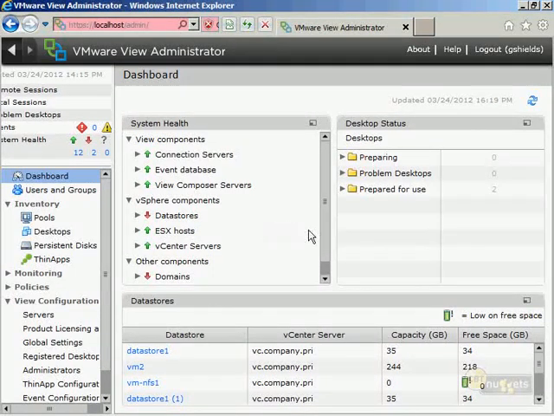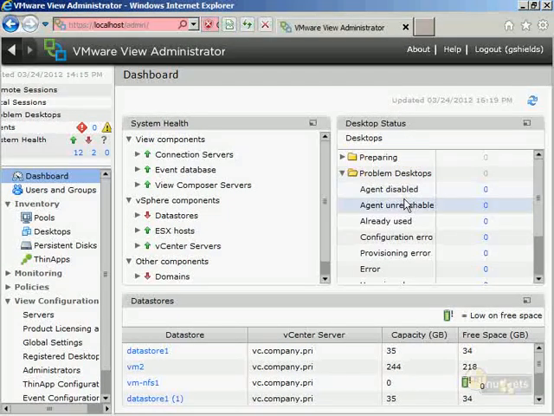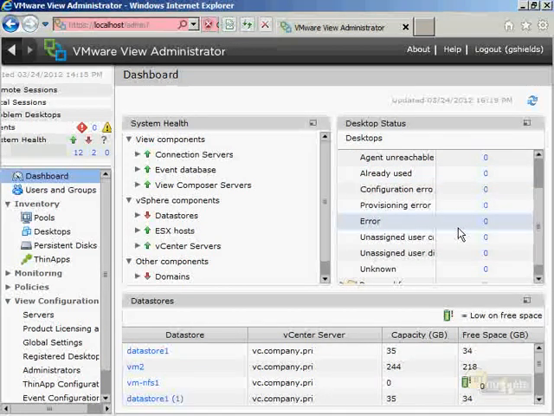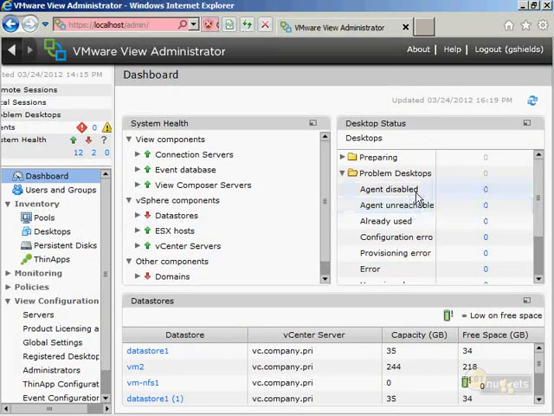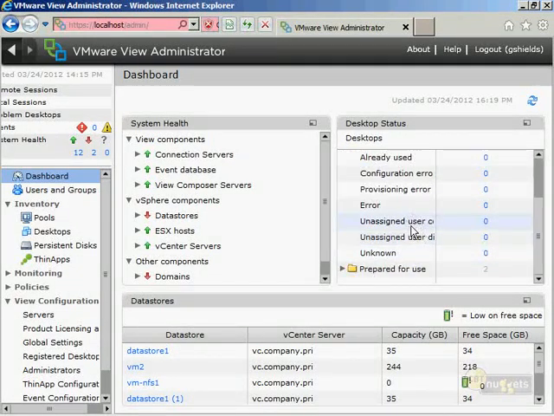We've actually kind of glossed over this problem desktops node for the entirety of this series. I think I might have pointed it out once back in one of the previous nuggets. But this problem desktops node actually does a remarkably good job of helping you identify when there are desktops that for some reason are not responding for one reason or another. And a number of different useful reasons why that's the case. I can't talk to the agent. Someone has turned off the agent. There's a configuration or provisioning error. There's an unassigned user something going on over there.